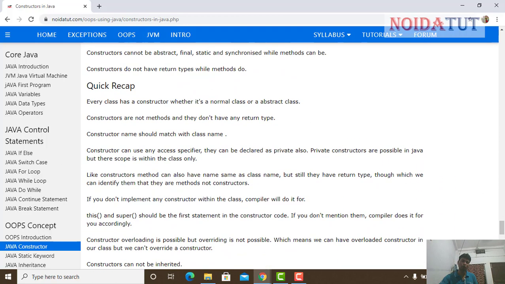Now let us have a look at a quick review of what we have studied. Every class has a constructor, whether it's a normal or an abstract class. Constructors are not methods, they do not have any return type. The constructor name should match the class name. A constructor can use any access specifier. They can be declared private also. Private constructors are possible in Java, but their scope is within the class only.